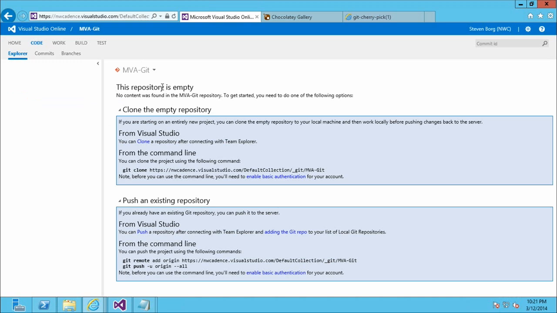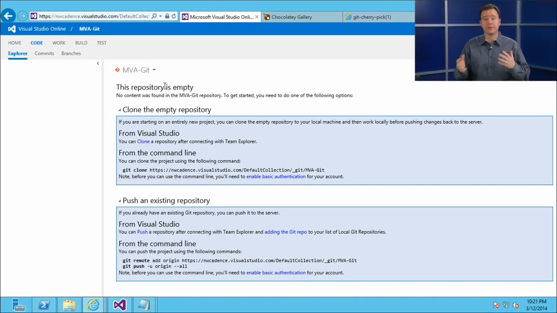A word about Visual Studio 2012. Yeah. Visual Studio 2012 has a Git piece that you can use. You can download it. It's called the Git provider for Visual Studio. Pull it on down, run it. It only allows you to connect to the one named MVA-Git. You can't connect. Oh, that's not true.